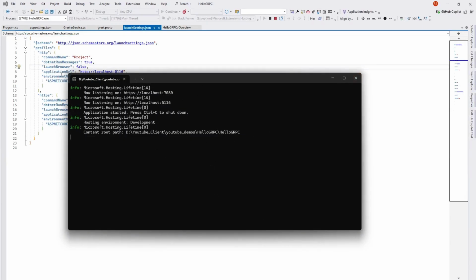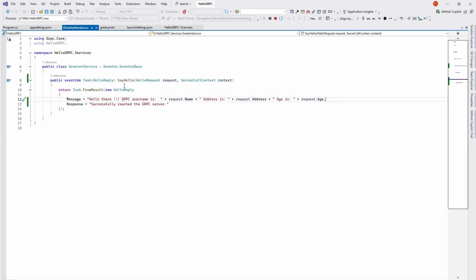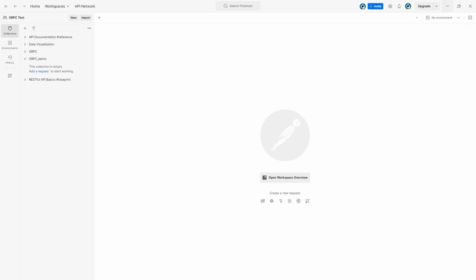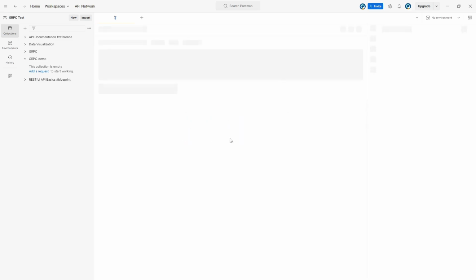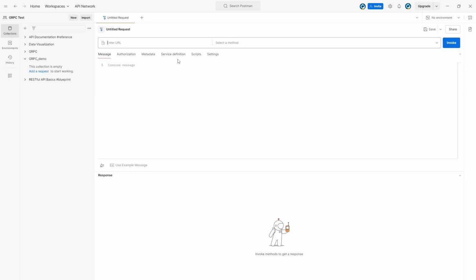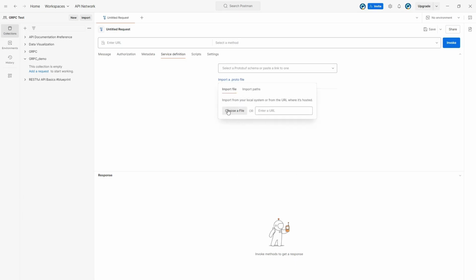Now, how do we check if our messages are working fine? If you have Postman, just open Postman. We'll need Postman here because we have not created a client, but Postman enables us to directly hit a gRPC service without creating an actual client. Click on New, select gRPC, and in the service definition you need to import your proto file. Click on import a file and choose the proto file from your location.